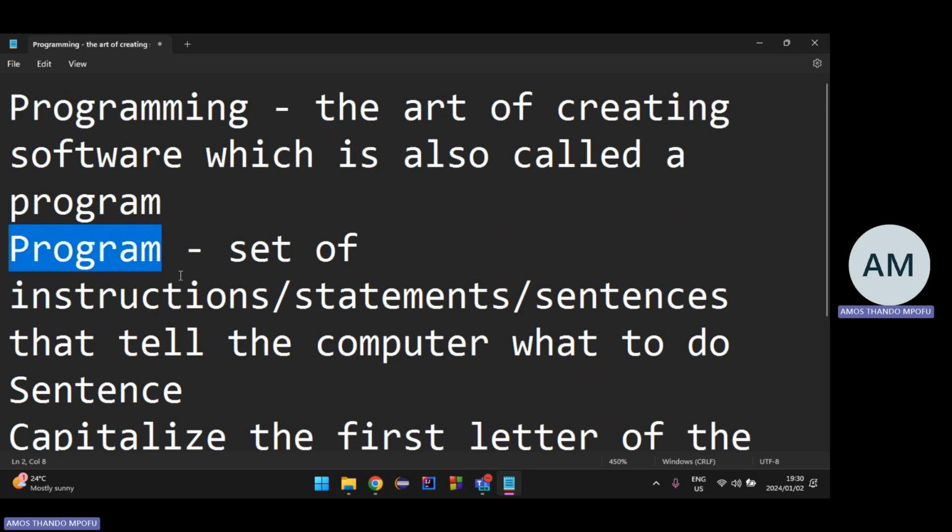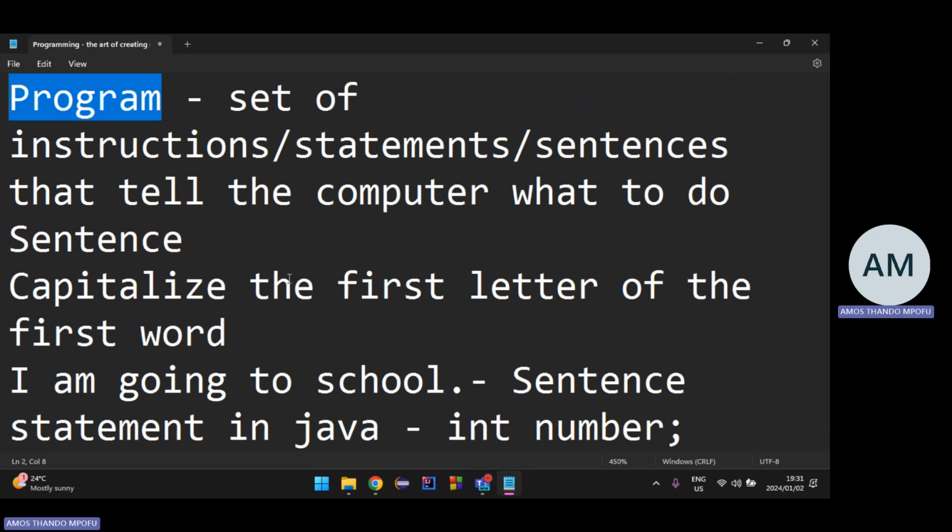And what is a program? Because in order for me to understand programming, I need to understand what a program is. I need to have a definition for what a program is. A program is just a set of instructions or statements or sentences that tell the computer what to do. Full stop. It just tells what the computer should do.